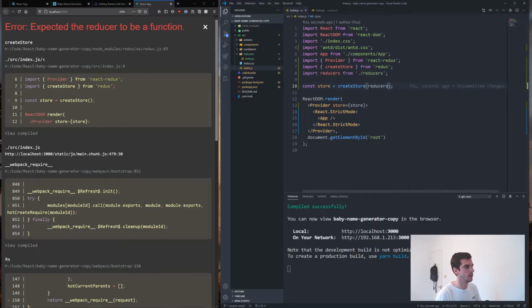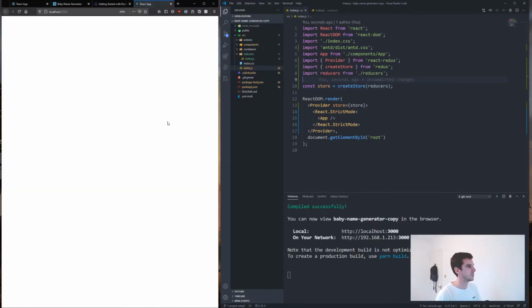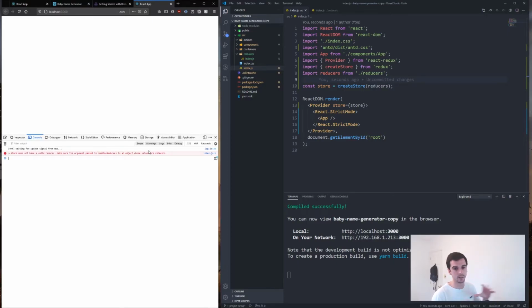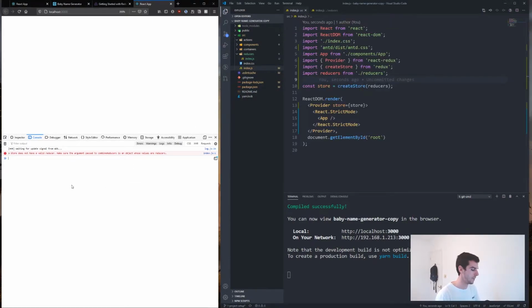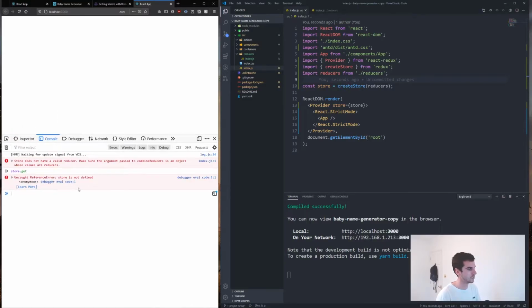our reducers in there. Refresh this, and you can see we have cleared that error, because we basically said our store is now going to look like this, and this is currently an empty dictionary, so our store is empty. But you can still see if I go store.getState, it still doesn't know what store is.